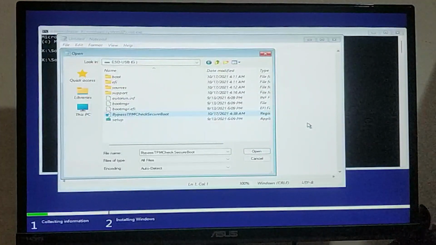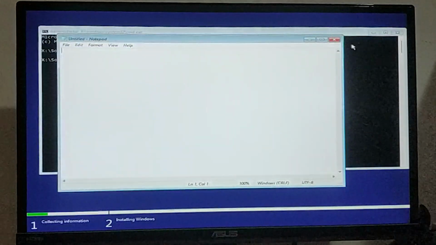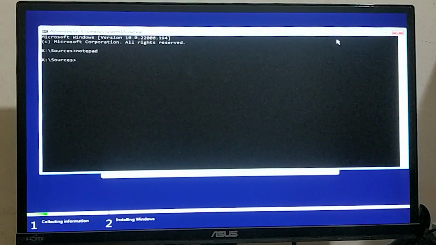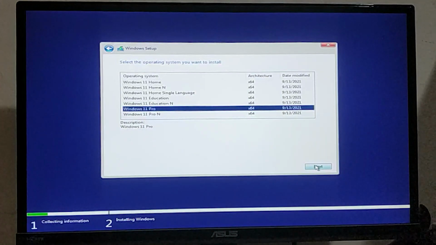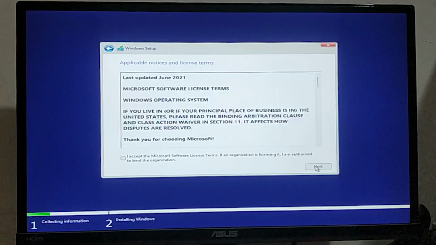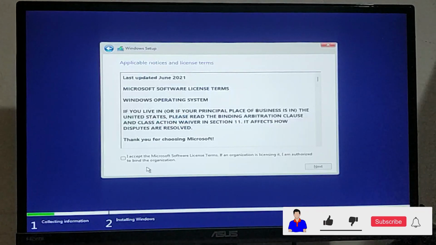Now you can close everything. You have done what was required to bypass the TPM. So now you just click on this next option here. And you can see that we have successfully bypassed it. Now just click on accept.